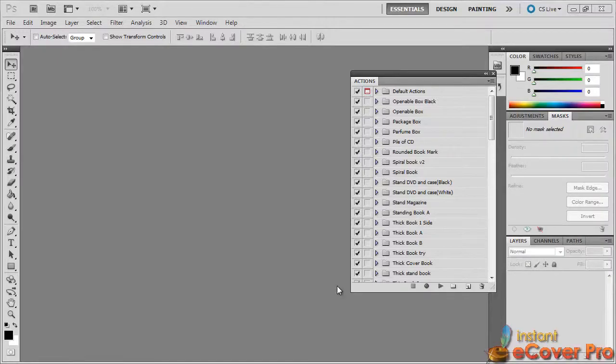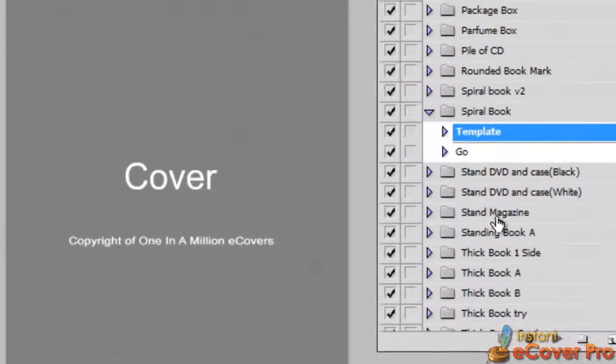In this video, we're going to take a look at how we can modify the text on our covers. So I'm going to go ahead and once again, we'll go to the spiral book. I'll click on the spiral book, we'll go to the template and do play. It'll bring up our cover.